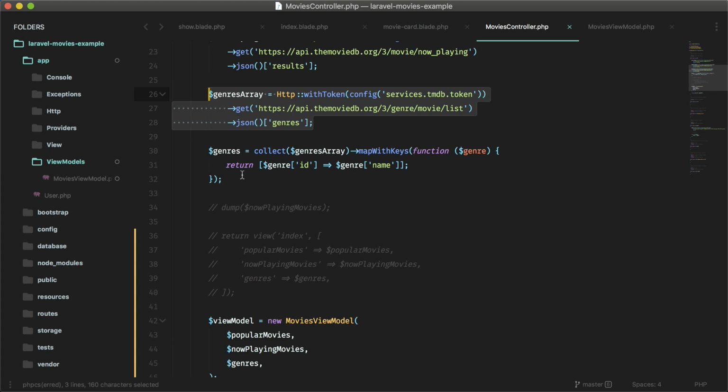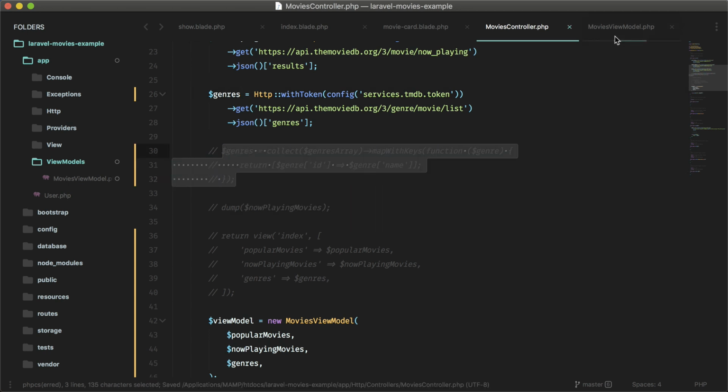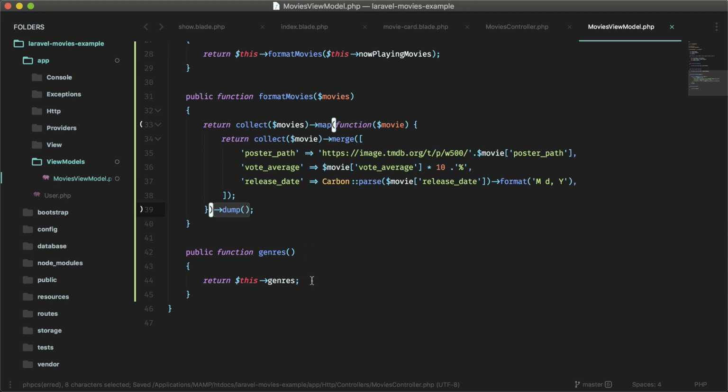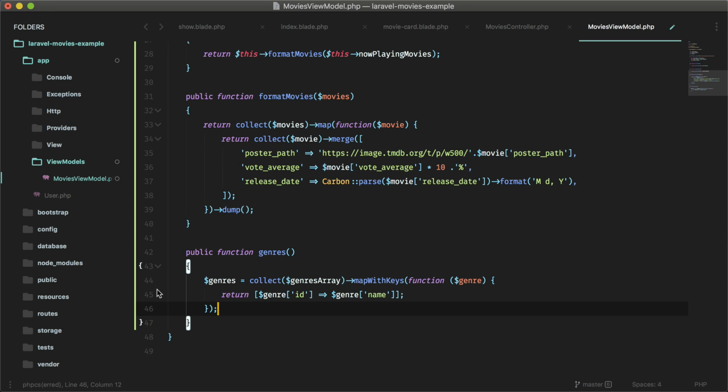So what we can do is actually move this, because this is not grabbing any information from the API. This is just transforming it. So let's move that to the view model. And let's rename this genres array to genres. And again, we'll get rid of this. And now in our genres function here is where we can put that, and let's just return it.